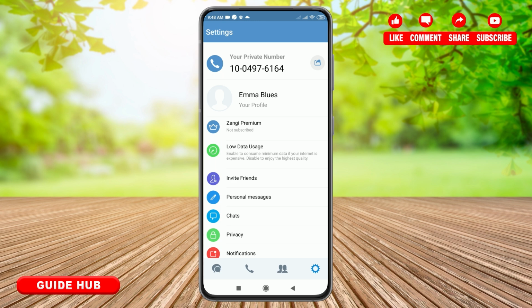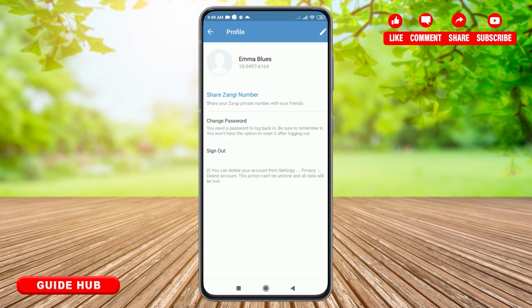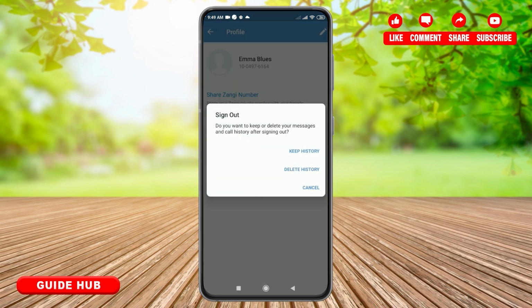Here you can see your private number, and right below your private number you will see your profile name. Tap on your profile name. Here, right below change password option, you will see sign out. Tap on it. Now, Zangi will ask you to keep or delete your messages and call history after signing out.